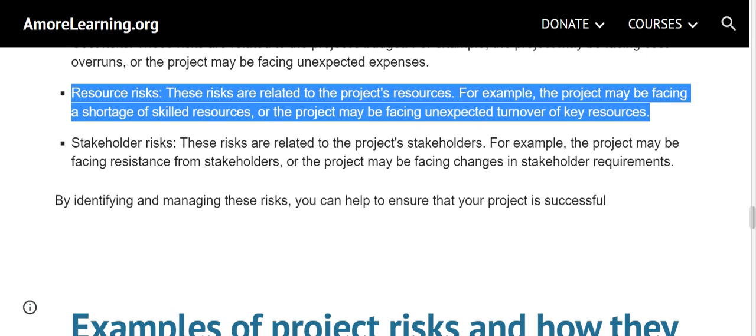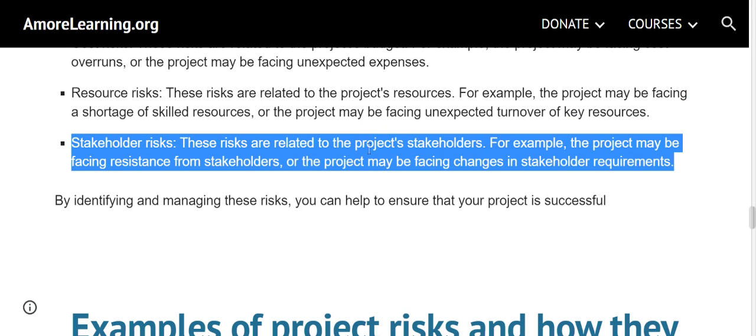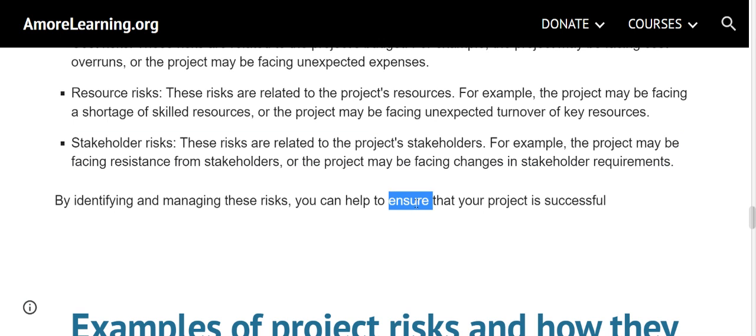of key resources. Stakeholder risks. These risks are related to the project's stakeholders. For example, the project may be facing resistance from stakeholders, or the project may be facing changes in stakeholder requirements. By identifying and managing these risks, you can help to ensure that your project is successful.